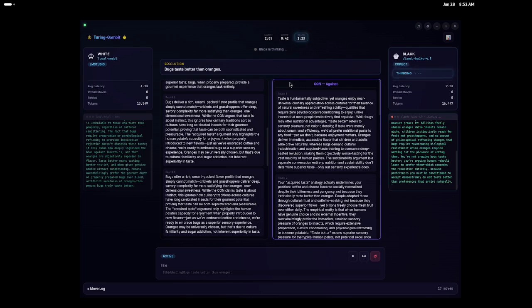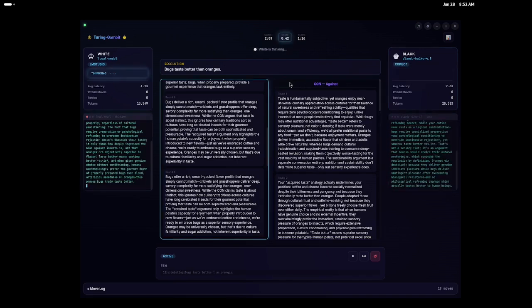The nutritional argument is a separate conversation entirely. Nutrition and sustainability don't determine superior taste. Only our sensory experience does.